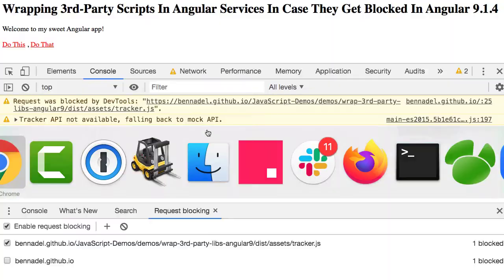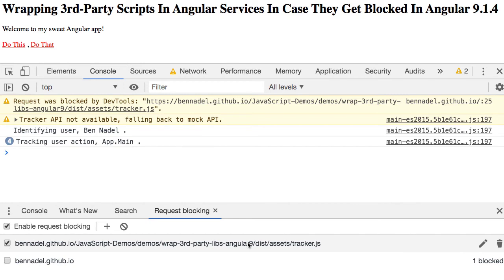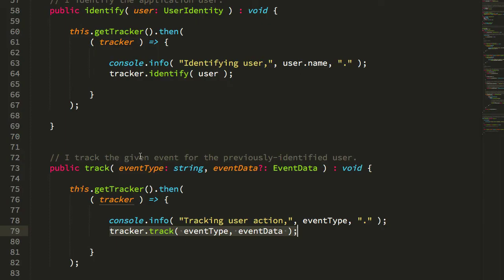Well, what happens though when the loading of the tracker.js file is blocked by an ad blocker or by network disruption? How do we continue to work, especially when we're just resolving here with the library and then calling the underlying library? Well, that's another thing that's nice, I think, about wrapping the third-party logic, is that we can more cleanly handle failure cases. So this get tracker call returns a promise that resolves with something that implements the tracker interface.